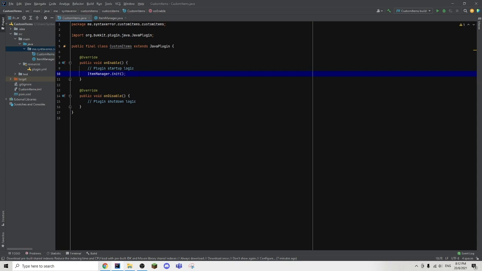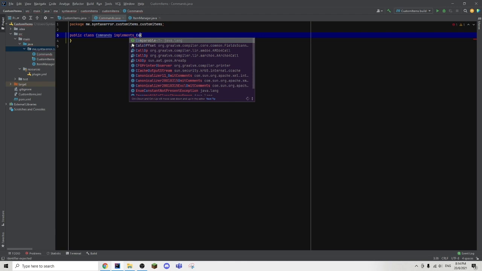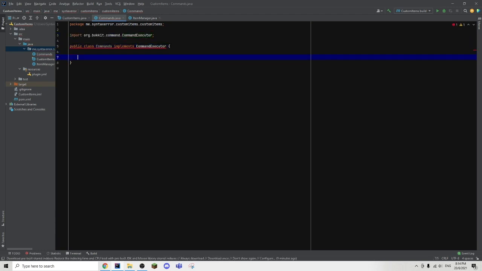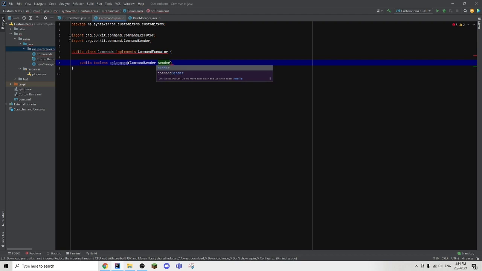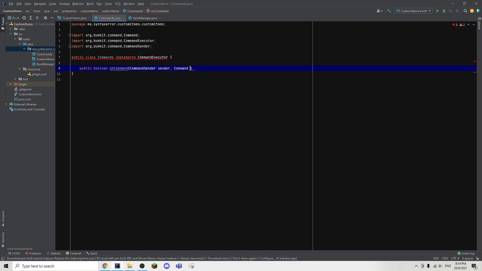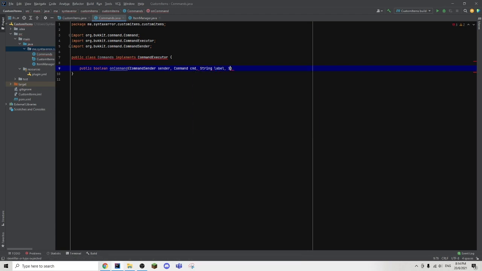So that's the item's design now done. Now let's move on with the commands. For the commands, we can create another new Java class, and we're just going to call it Commands. Then as usual, we are just going to type implements CommandExecutor. Then we can create a public boolean and call it onCommand. Then in the brackets, we're just going to put CommandSender sender, comma, Command cmd, comma, String label, comma, String square brackets args.